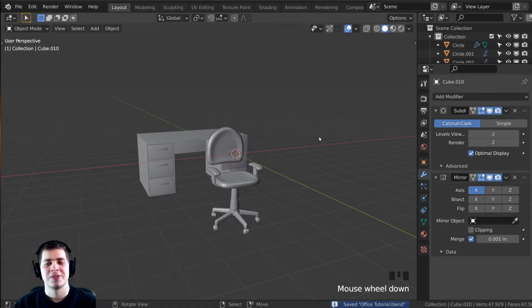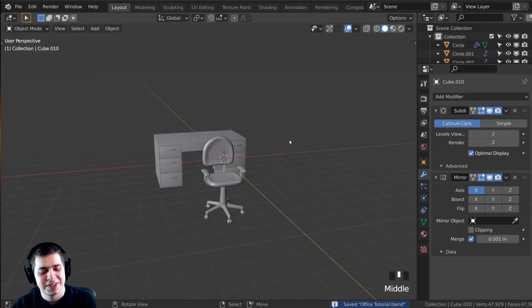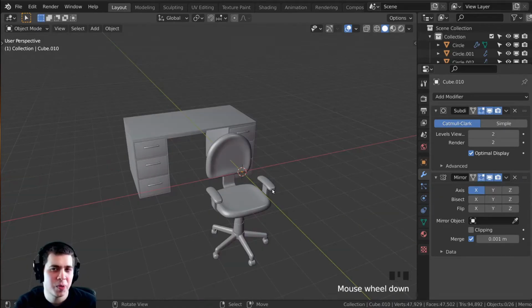All right, there we go. So the modeling is finally done. Just press Control S to save your project. Although we are going to have to add a plane on the ground, but that's pretty easy to do. It won't take very long.